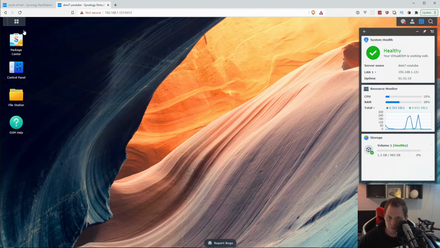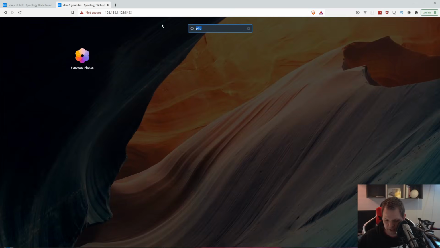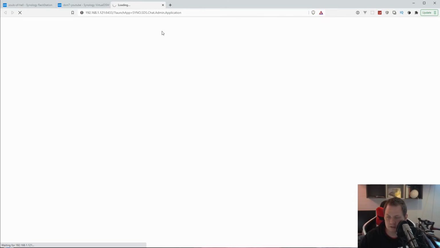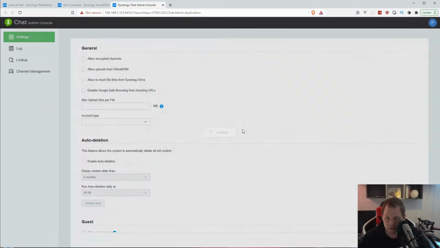So the last tool I will show you is the chat server. The first thing we're gonna do is the Synology Chat admin console. That's what we're gonna speak about for now. It's the way where the administrator of the Synology and the IT ops can go inside.